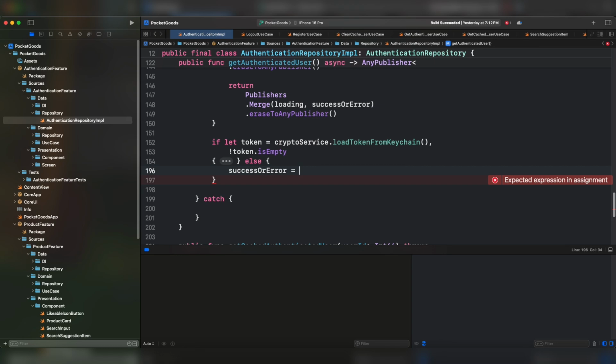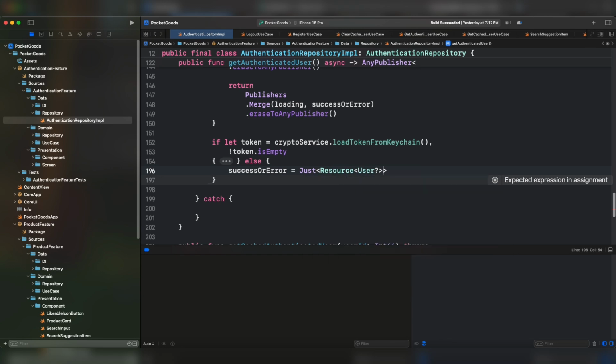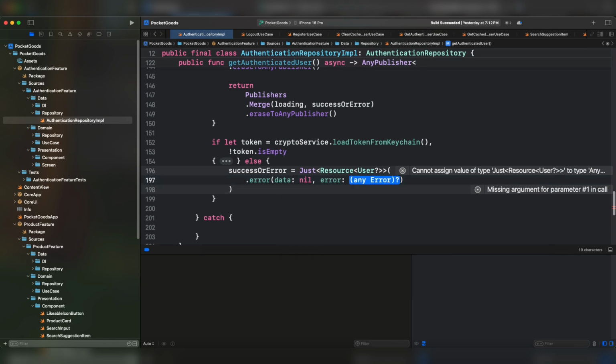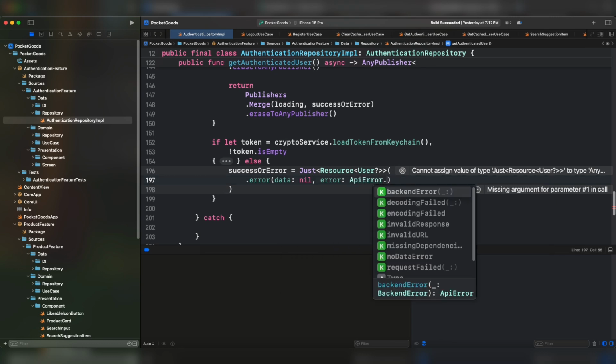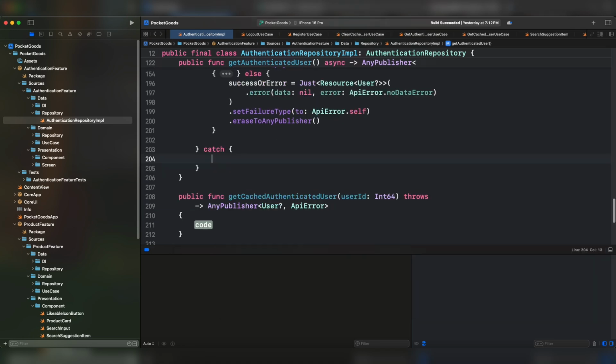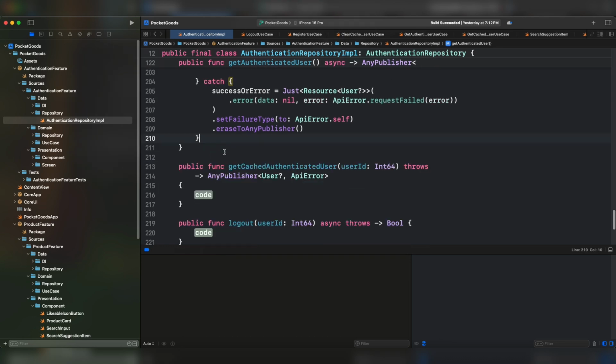Else, an error of type API error by doing just of type resource and user, which is nullable, error, the data is null, and the error is API error. Let's say, for example, no data. Because we have no data, we have to set the failure type to API error, and we have to erase to any publisher. If we have an error, the success or error value should be a resource of type error. Instead of no data, we're going to do request failed. Now we haven't returned anything yet to the function.